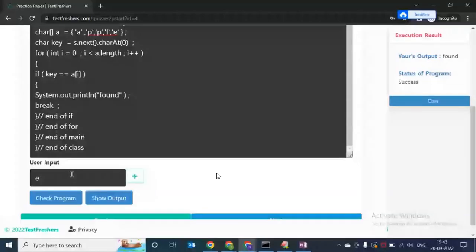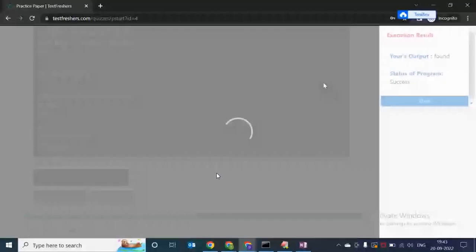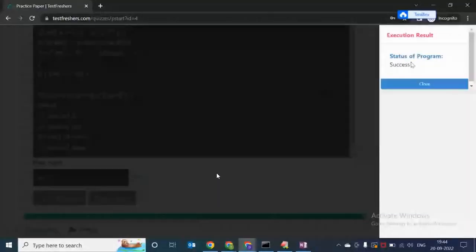Let me say X. What will happen? No output is generated. Here, it's not printing any output. Output is not there. Are you understanding? So I should print a message now. Got it? So I need to print a message.